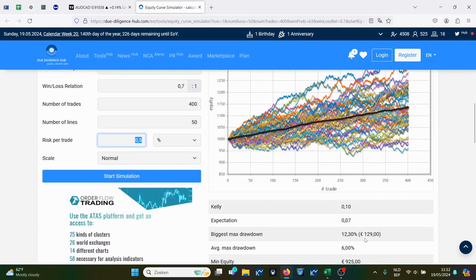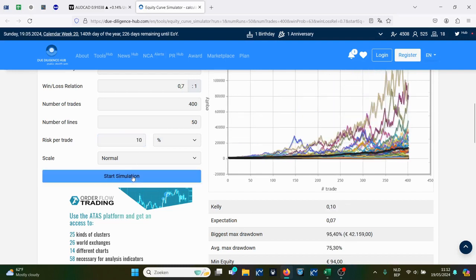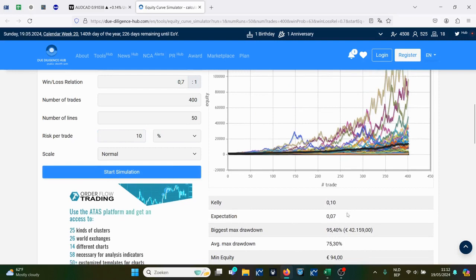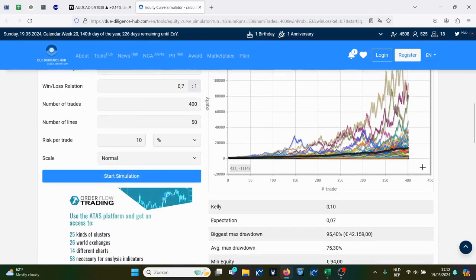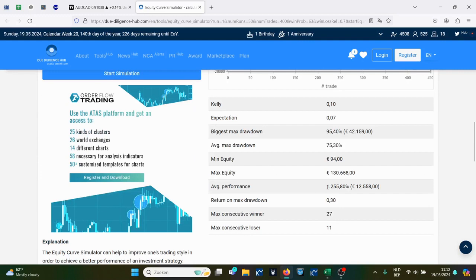Then again, I personally like to use higher risk because I would then use 2% risk per bot, but run 5 bots, so it could become 10% risk. And here, yeah, it's a very high drawdown maximum. But then the average performance gets to 1255%, which could be done in a year. This is a bit too much for me.